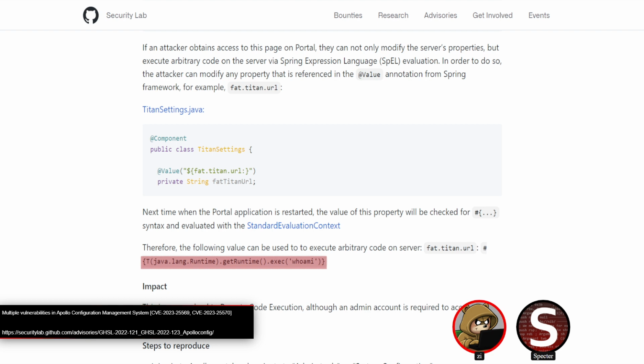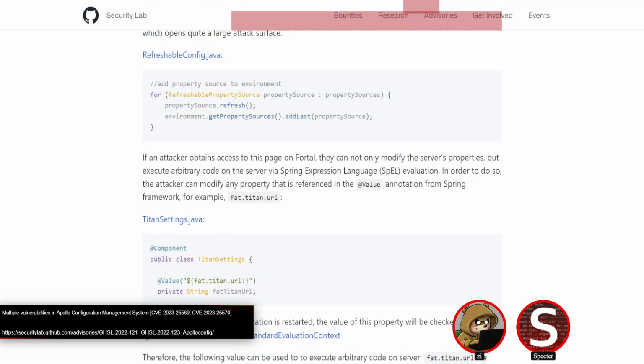Yeah. But it does also require kind of knowing or figuring out something that is going to be evaluated this way, because not everything gets evaluated with Spring Expression. It does need to be something in one of these value annotations, but that isn't hard to figure out, being that Spring is open source.